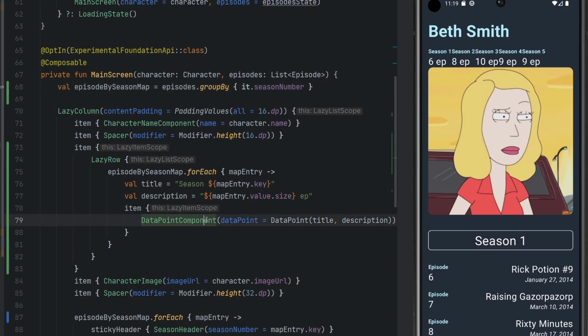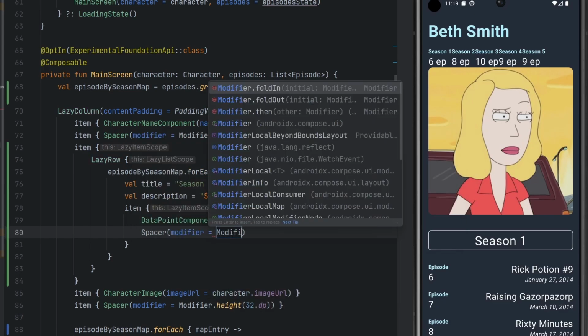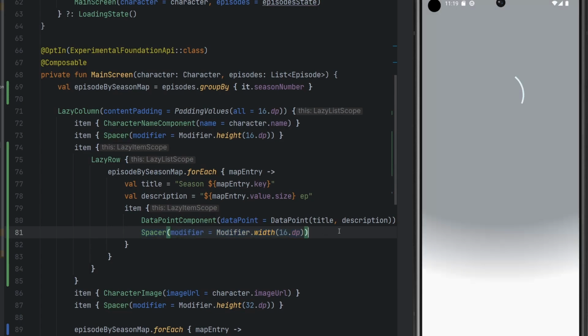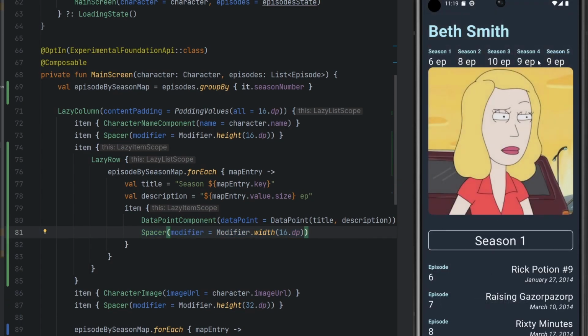We obviously, as I mentioned before, probably need a little bit of a spacer here, so we're just gonna add that in. We'll rerun it here with a spacer of 16 dp between each item. And let's see how that looks. Perfect. We kind of have all that information there.